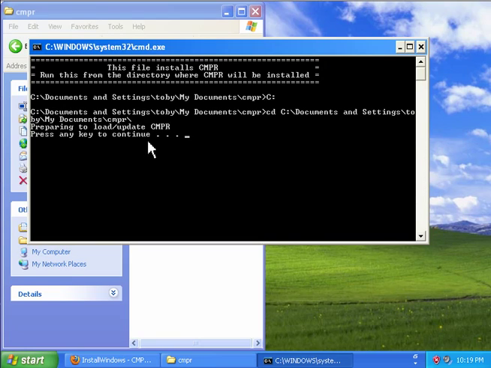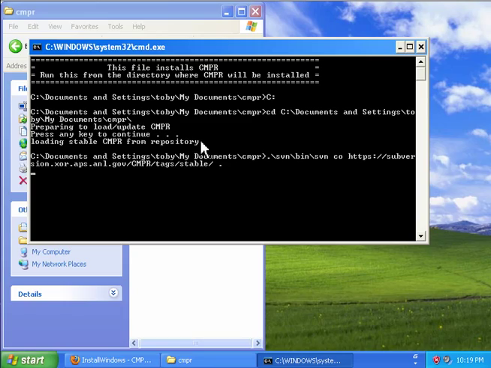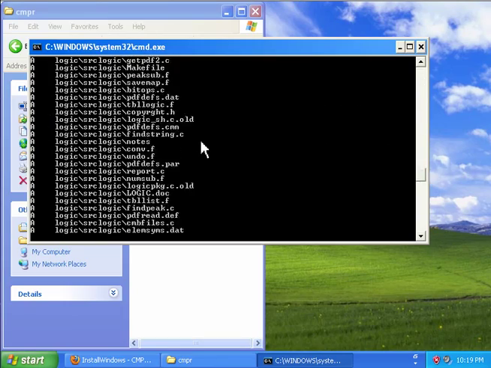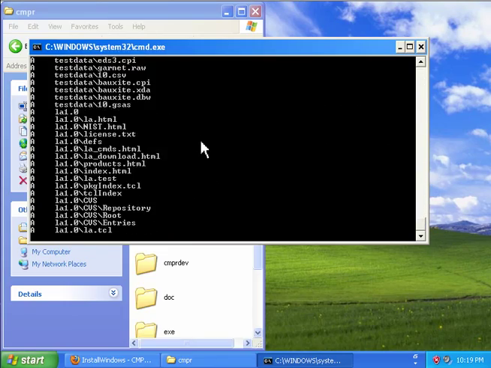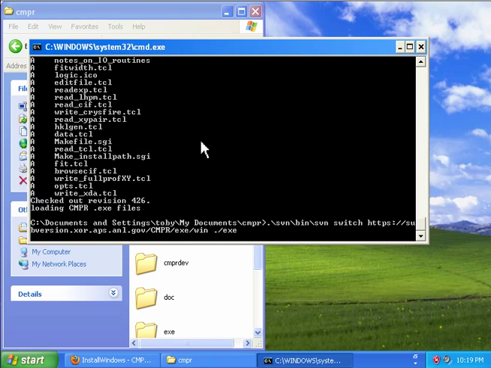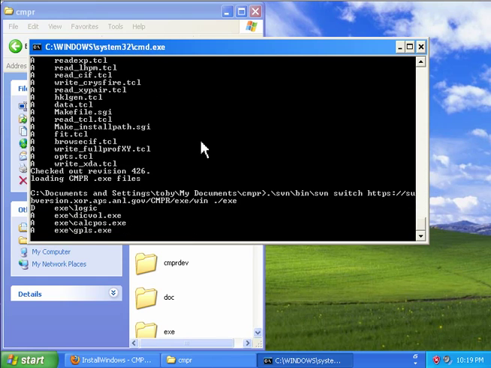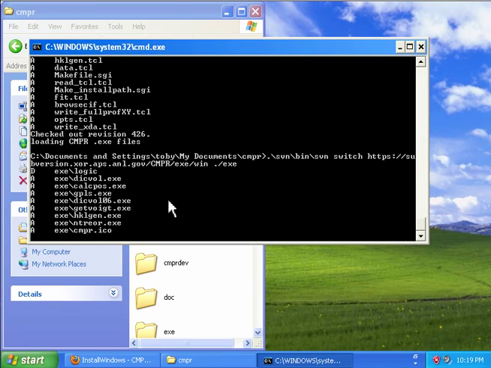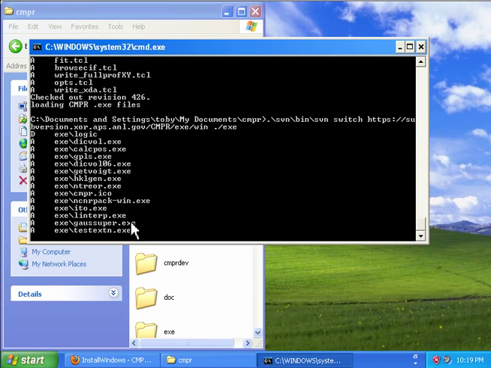And if you look here, it's just changed to the C drive, which is where we were before, and it changed the starting directory to where we've put CMPR, and it says press any key to continue. So if we do that, now what it's doing is it's using Subversion to go grab the latest versions of the files and stick them onto our computer. Now it's grabbing the executable files specifically for Windows, and again putting them on our computer.